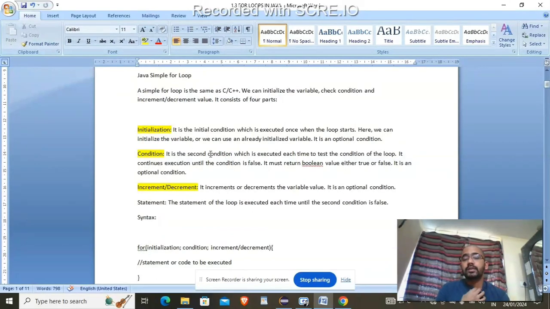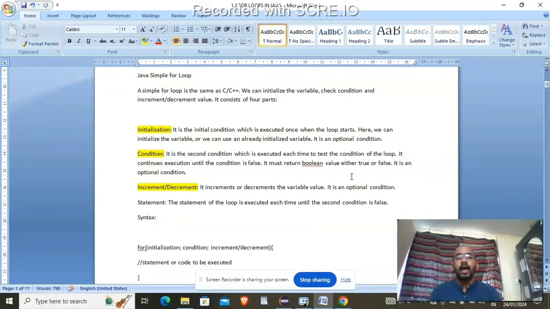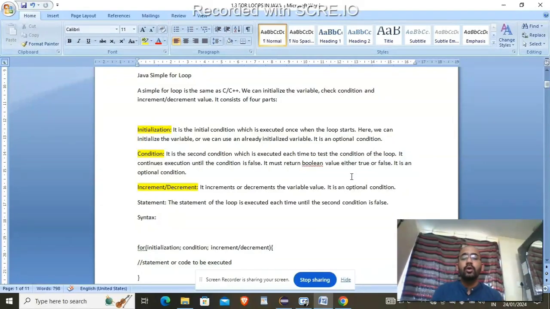Then the condition is the second part, which is tested each time, and the loop continues execution until the condition is false. It must return a boolean value, either true or false. The condition always gives the output true or false. Then in increment or decrement, the variable value is optional. If it increments, the value increases; if it decrements, it decreases.